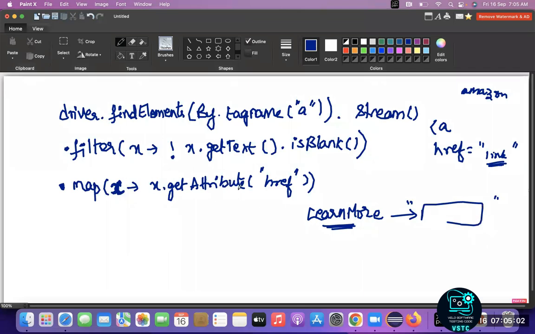So instead of taking the web element, I am taking the href attribute value. Till here it is a web element. After this mapping, I am mapping the web element to the href attribute value. Instead of taking the complete web element, I am just taking the href attribute value by mapping it like this. Okay, so from here it will be a string, that means the href attribute value, which is a string.